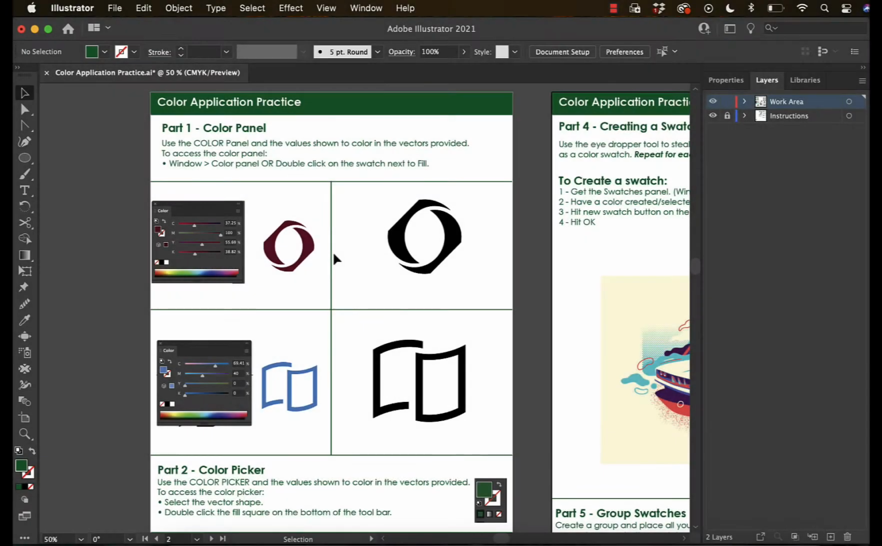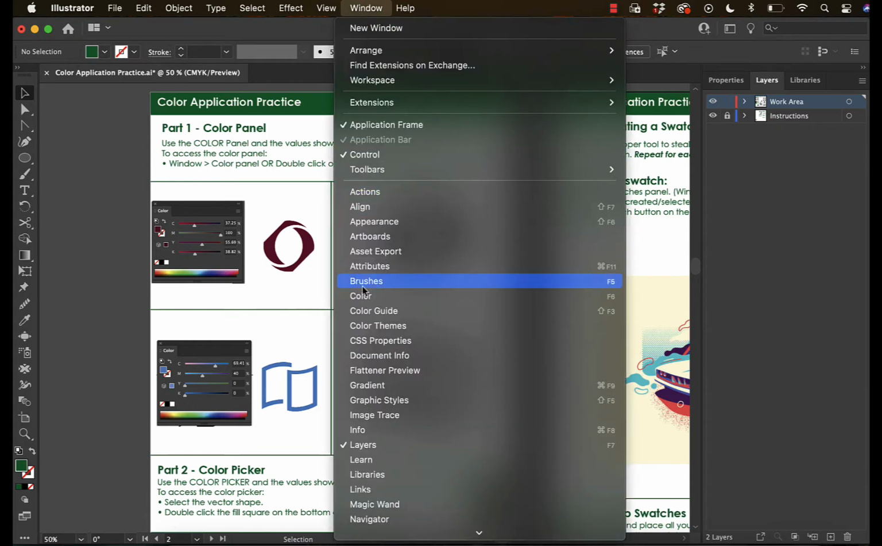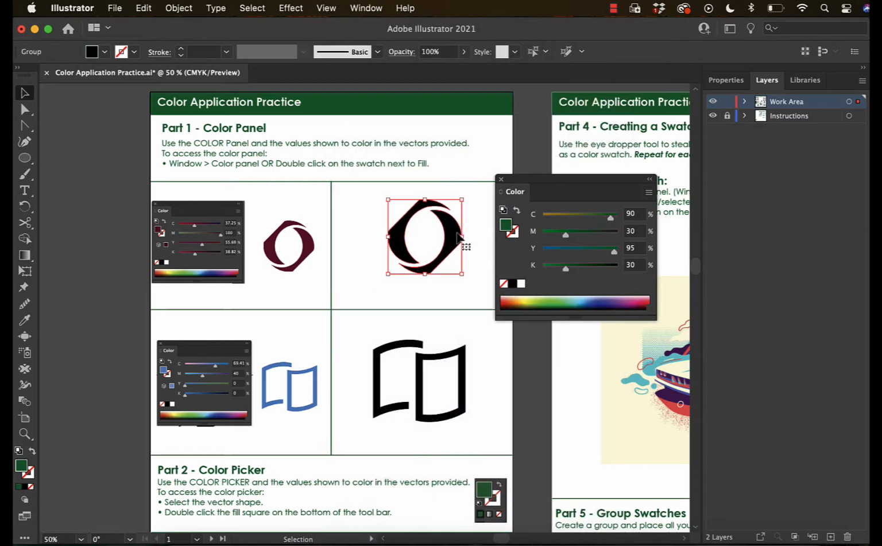The goal of today's activity is to put into practice a lot of the color panels and tools we've been using in class so far this unit. We're going to start off with the color panel. Reminder that your panels are under Window. And we are going to select our shape and just match the colors you see here in the screenshot so that this logo looks this color, right? We're going to repeat that for these two.